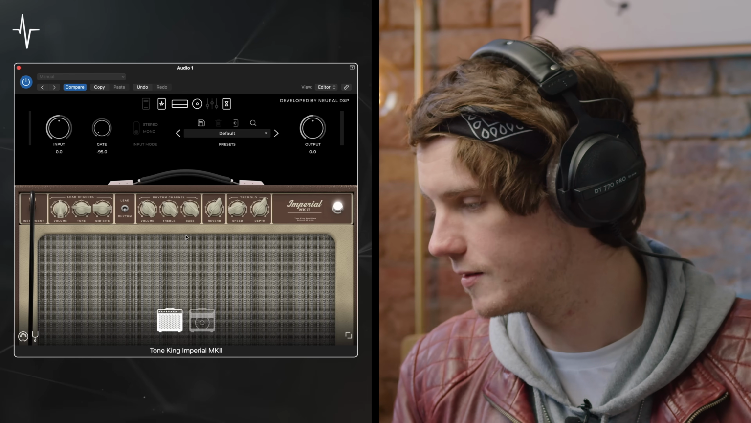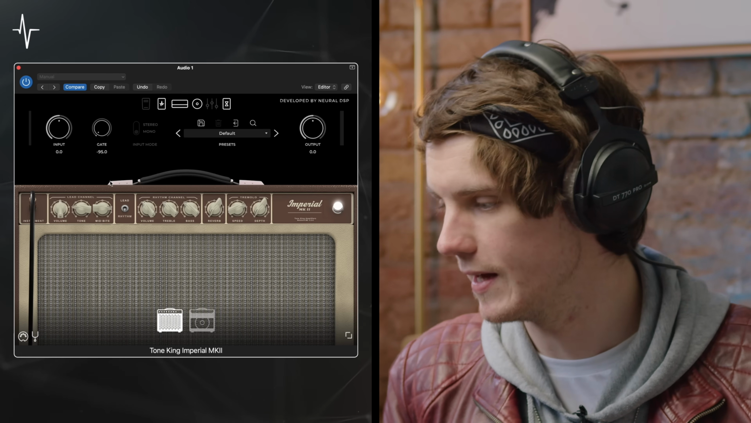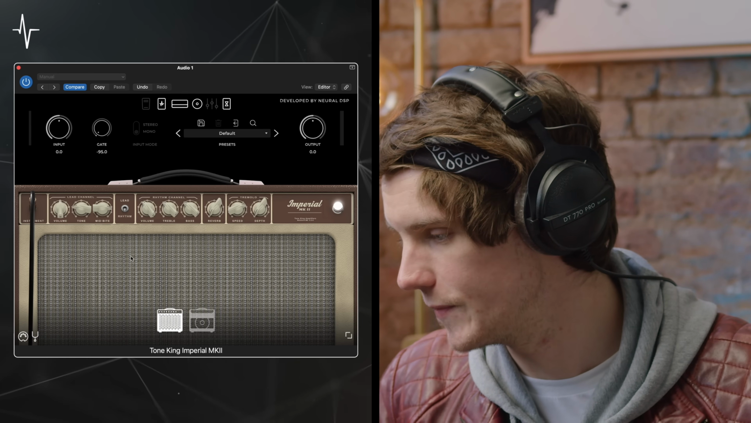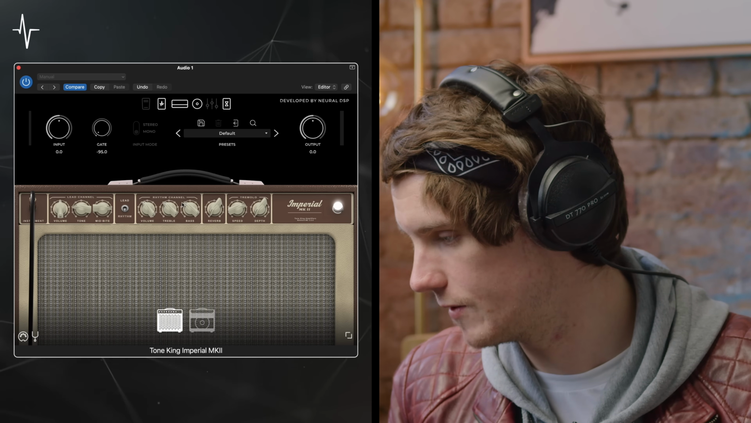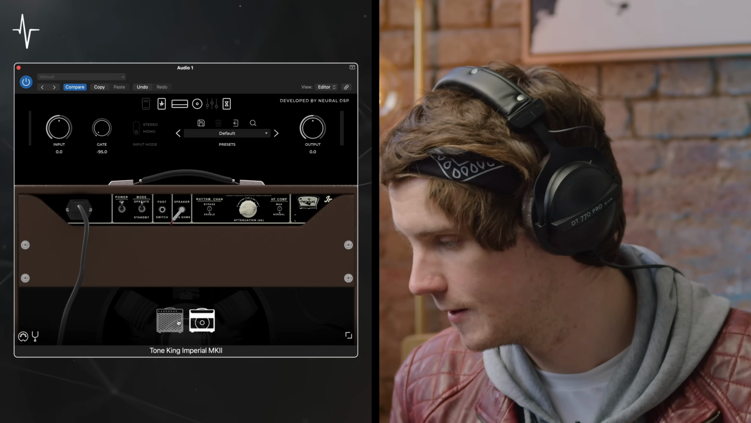features. Okay, so when you open the plugin up, you can see here that Neural have faithfully recreated the visuals of the amp, as well as all of the specifics of the front and back panel of the amp, but we'll go through that in a second.